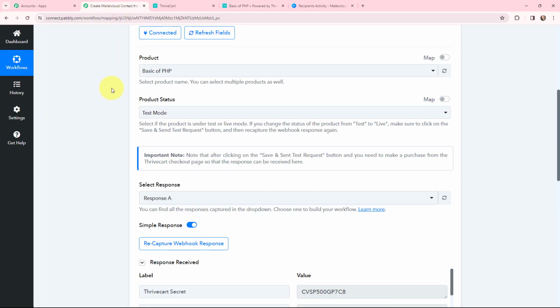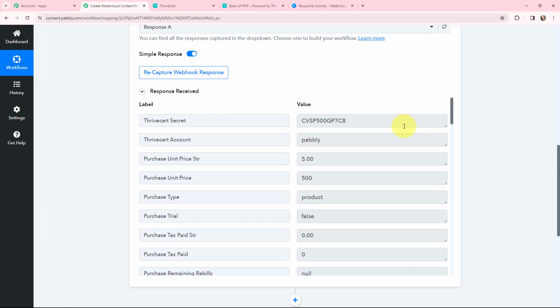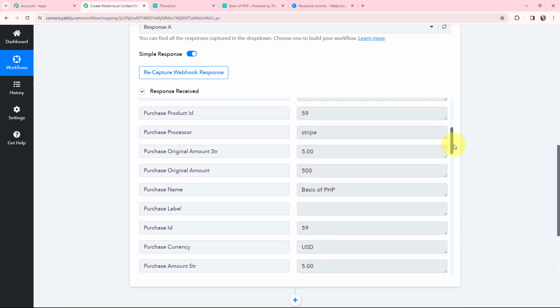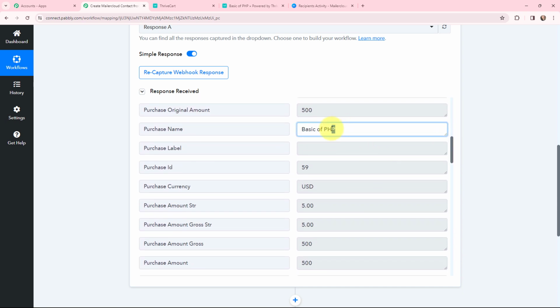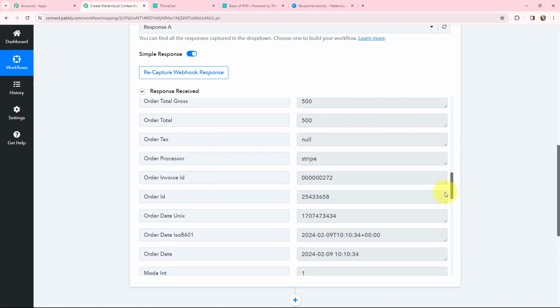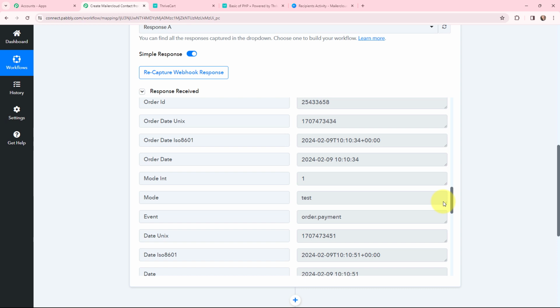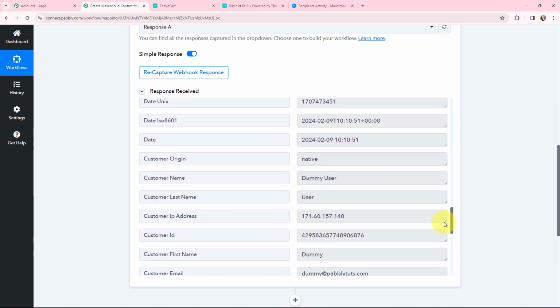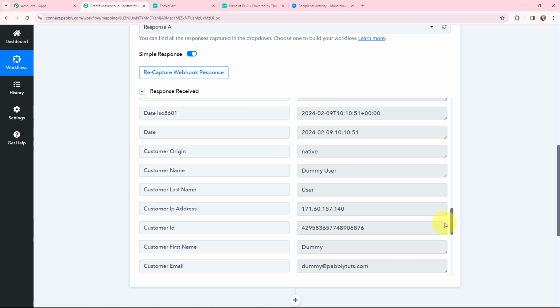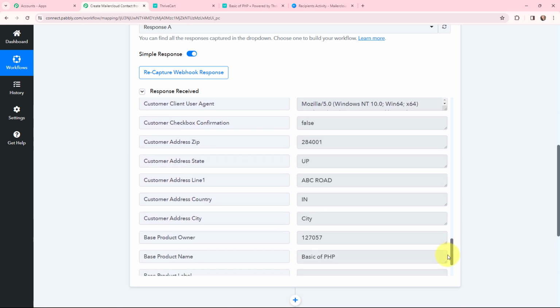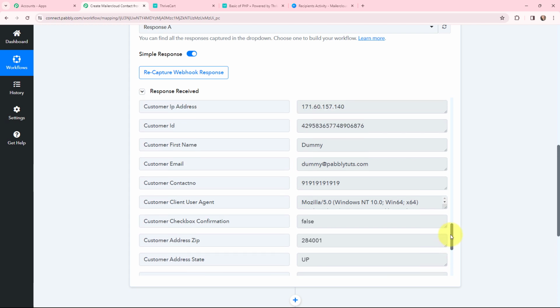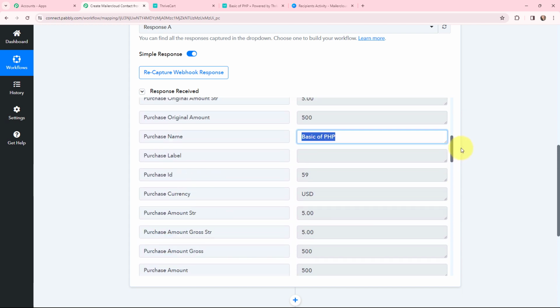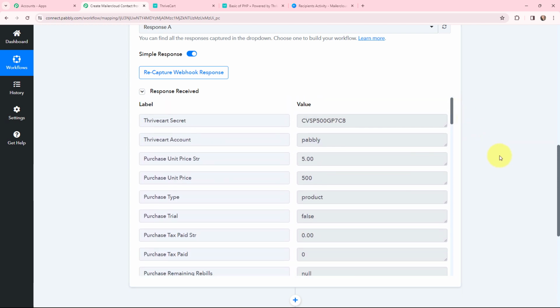So I'm going to take you to Pabbly Connect, and over here you can see that I have received a response, and this here is a positive response, and here are the details. So here you can see that this is the name of the product, that was basic of PHP, along with the other details. So here you can see the order date as well, and here you can see the details of the customer, that is dummy user, and here are the billing address details as well. So over here in Pabbly Connect, the purchase details is successfully captured.